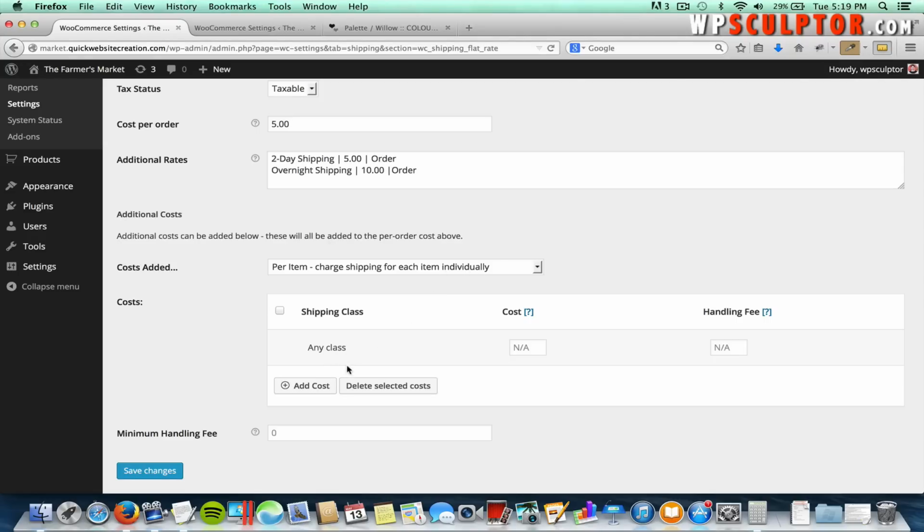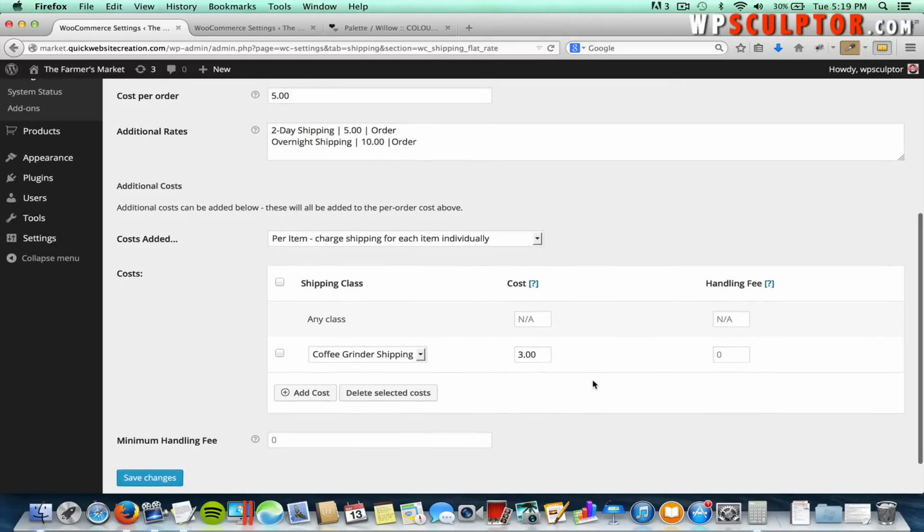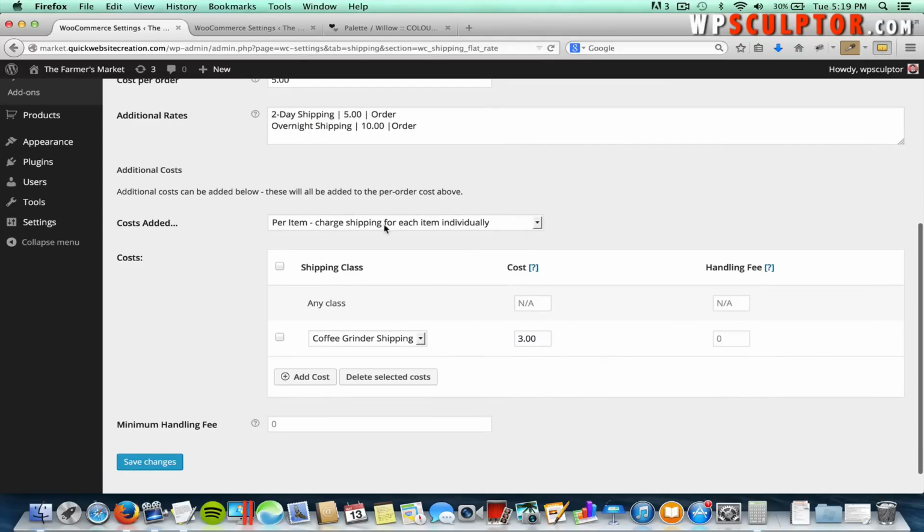And we're going to select this class by clicking on Add Cost, and if you have multiple shipping classes, they'll all show up in this drop down, but since we only have the one, that's the default option. And then we're going to add the cost, and let's say we want to add $3 for each coffee grinder, so click on that, and then we're going to scroll down, and again we wanted this to be set to charge shipping for each item individually, so that every coffee grinder added to the cart is going to incur an additional $3 shipping charge, and then click on Save Changes.